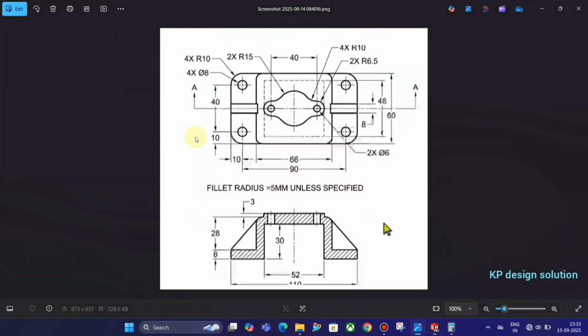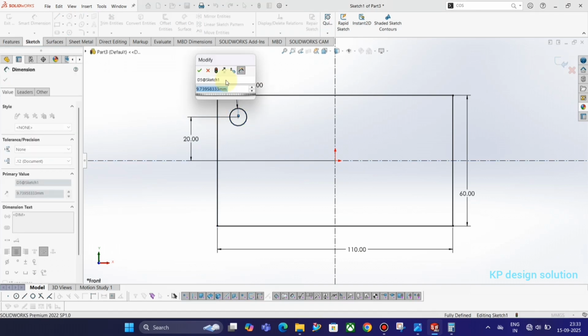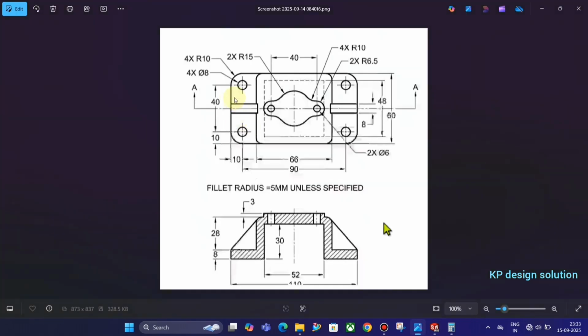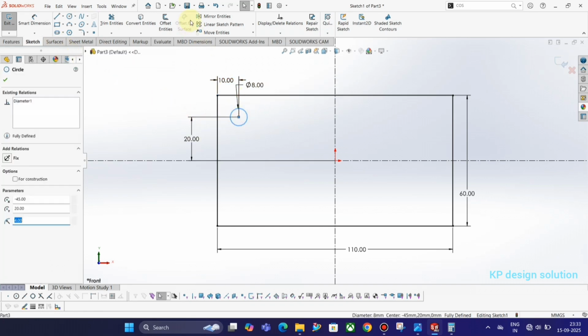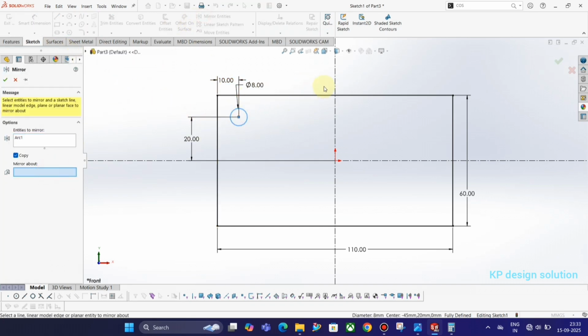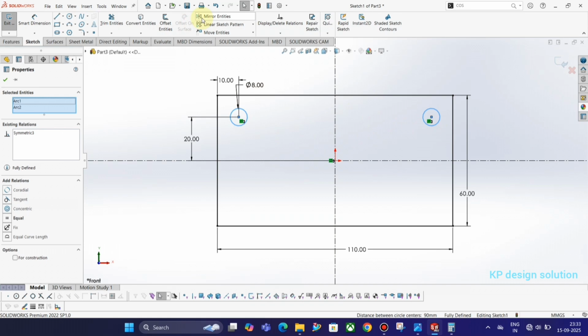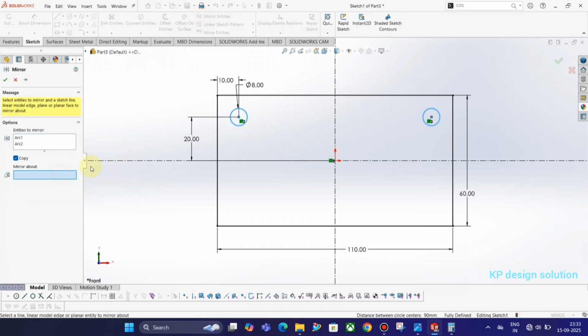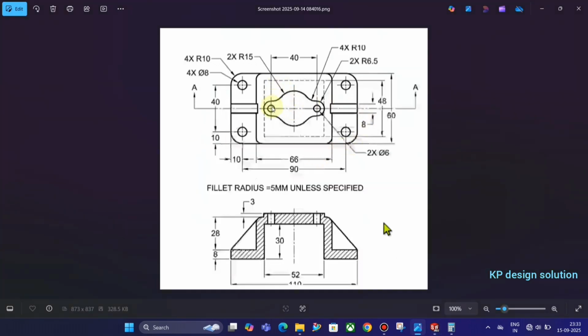This center distance is 20. The distance is 10. Mirror entities, mirror about. Select this line. Select both the circles and mirror about the horizontal center line. Okay, all four holes are done.